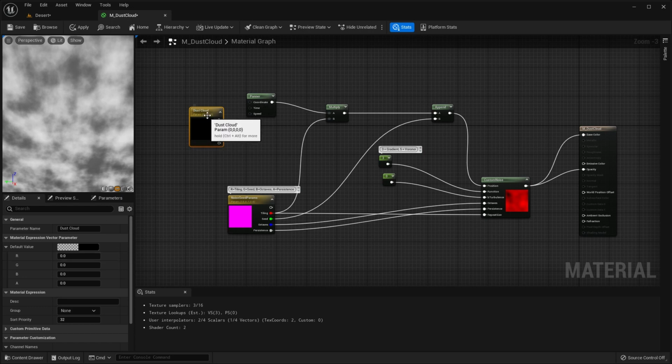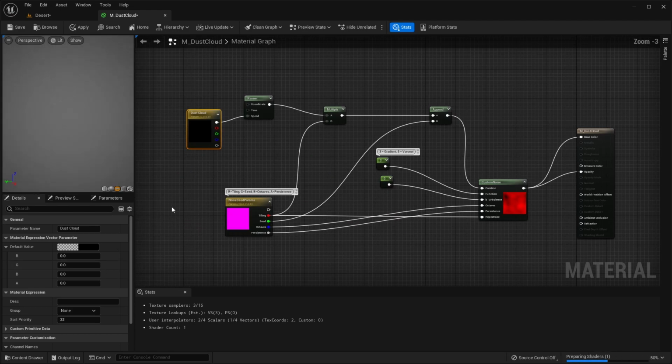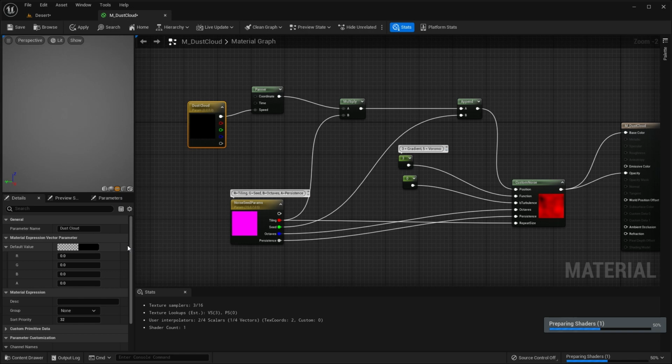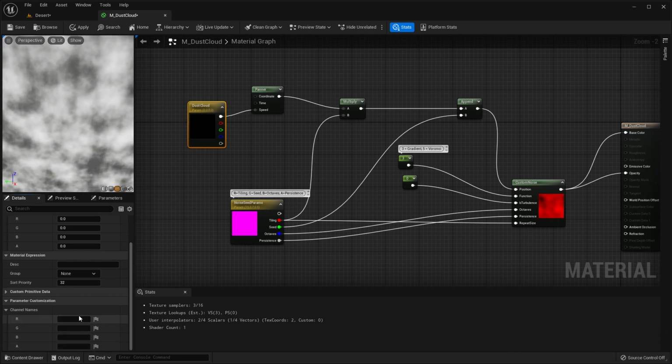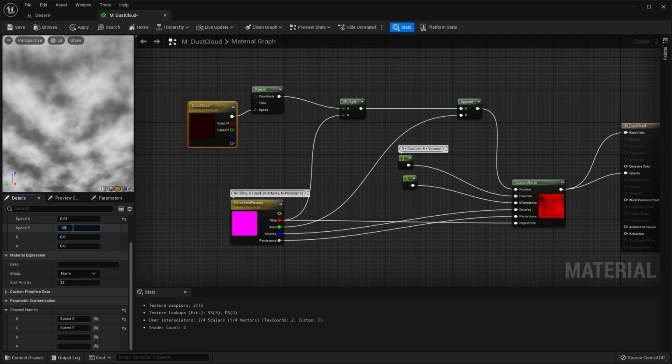And I want the RNG values to be my Vector2 for the speed X and speed Y. If you connect that together, we'll name those just like we did down here. Go to the bottom, and where it says RNG channel names, we'll say speed X and speed Y. At the moment those are 0 and 0, but if we set it to 0.01, can you see it's starting to move? And let's do 0.05 on the Y.